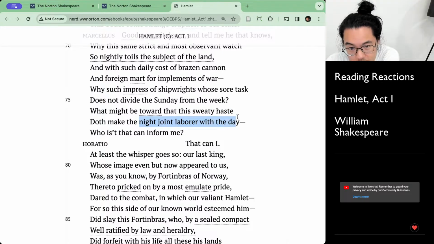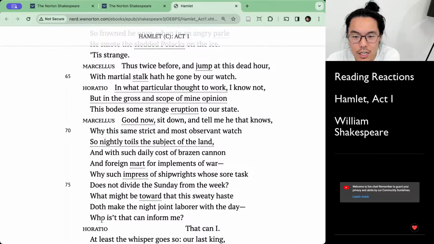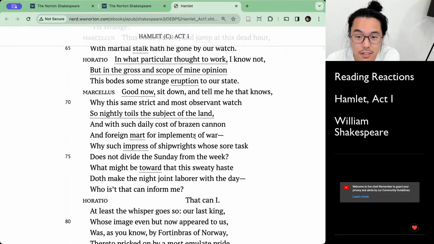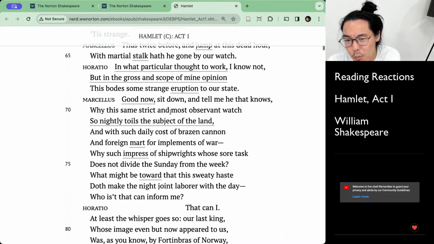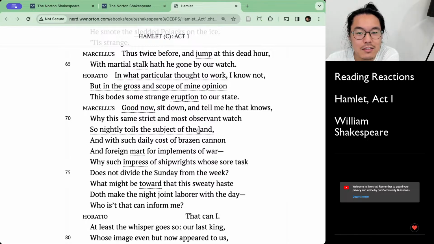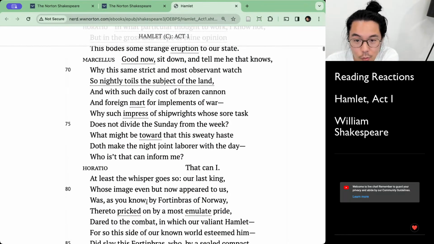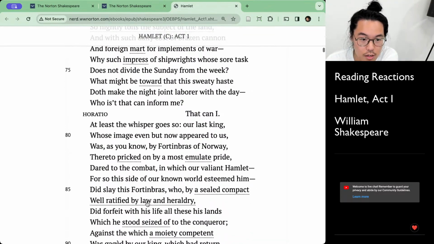working day and night? So suddenly we're changing the topic, and it took me a while to figure out what was happening here, but basically it's like, why do we need to keep such an expensive watch, which includes cannons and ships and working day and night? What is this thing that's happening that we're so scared of?